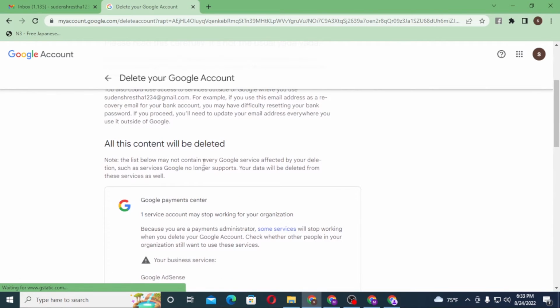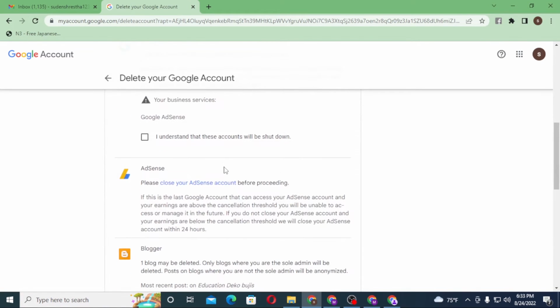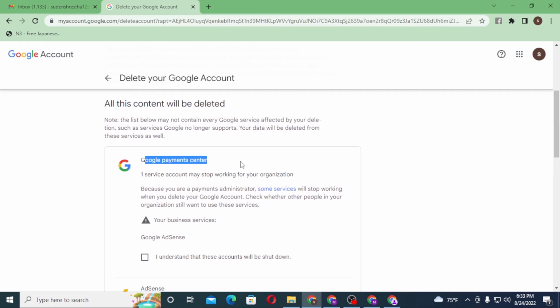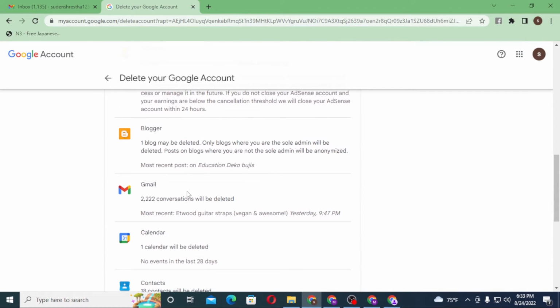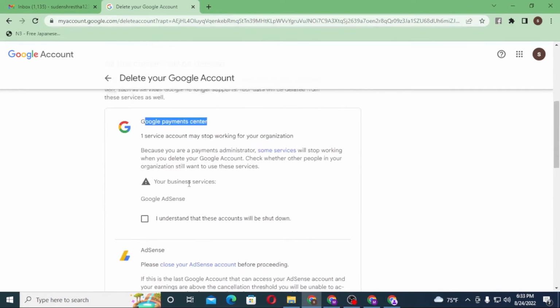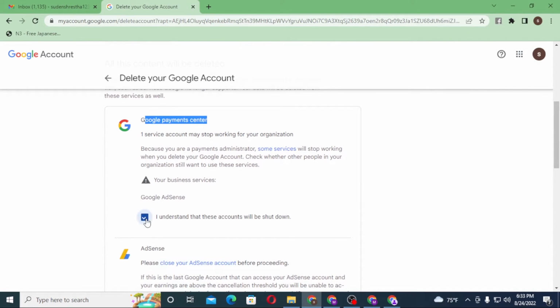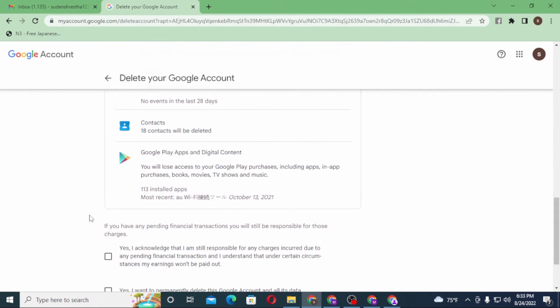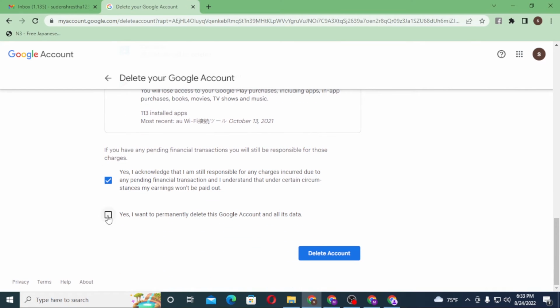On this page you are still required to end all of your connections with Google itself, like your Google Payment Center, your AdSense, your blogs, your Gmail, your calendar, your contacts, your Google apps, everything. You'll be required to click on these check marks after you read all of these, and click on these boxes too, which say you acknowledge that you are responsible for any charge incurred due to any financial transaction pending, and that you are willing to permanently delete your Google account. It's all set, so click on delete account, and then your Gmail account will be permanently deleted.